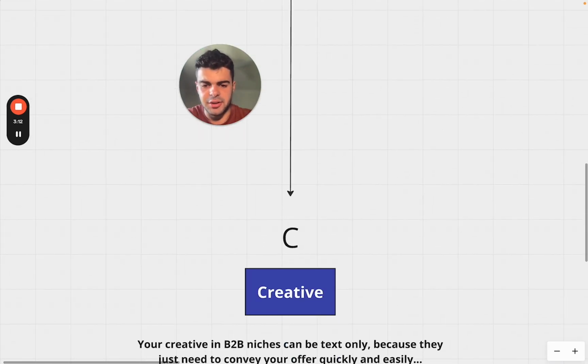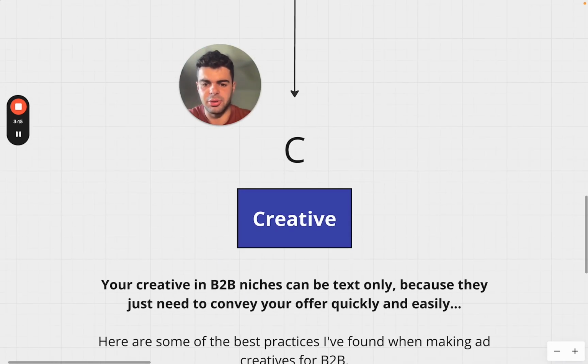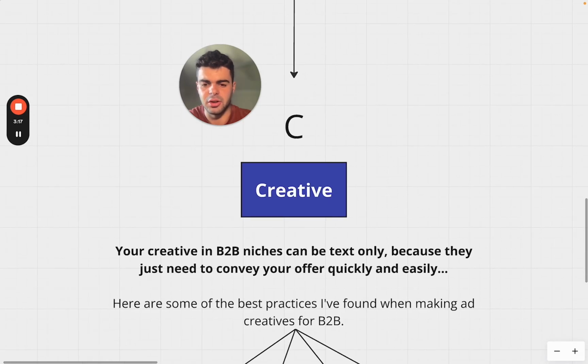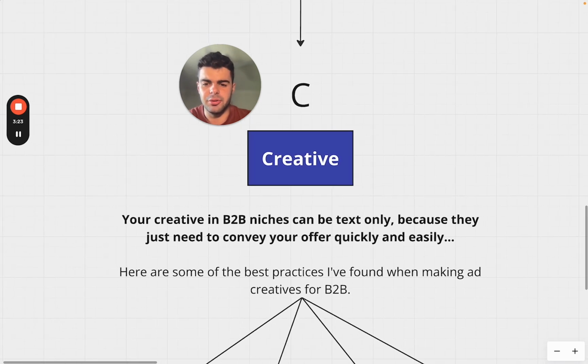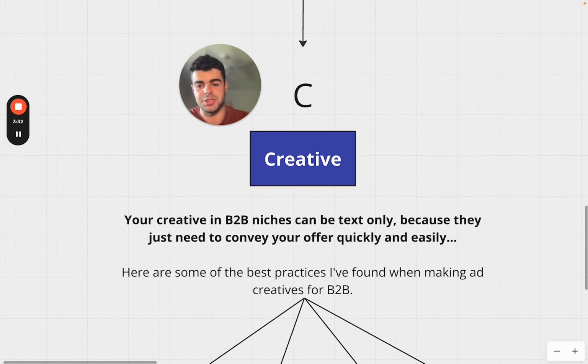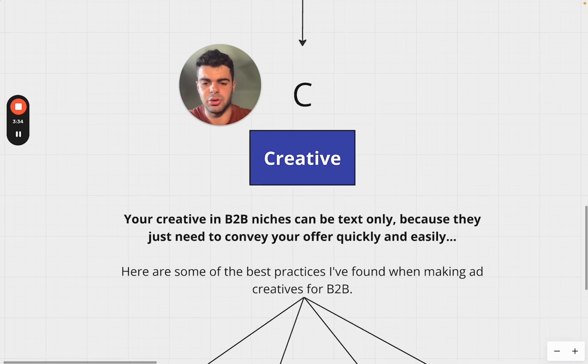So the second thing, onto the first C, we have creative. Now, this is one thing that a lot of people are sort of stressed about or don't really know what to do when it comes to paid ads. But really with creative in B2B, it's really just about your offer. So your creative in B2B niches can be text only because all they need to do is actually just present the offer to your potential prospect.